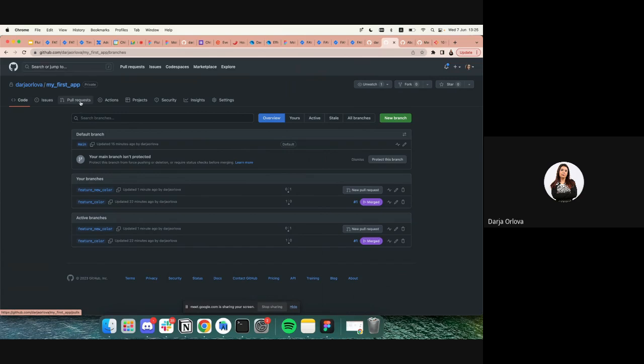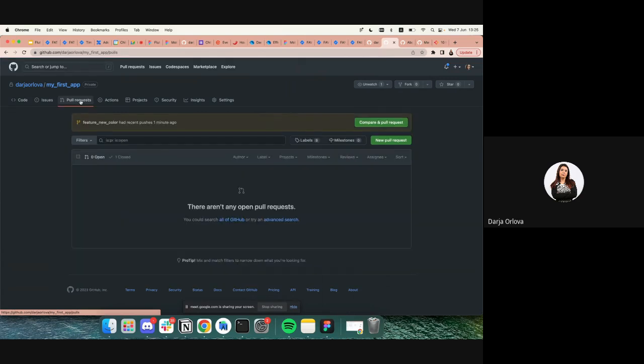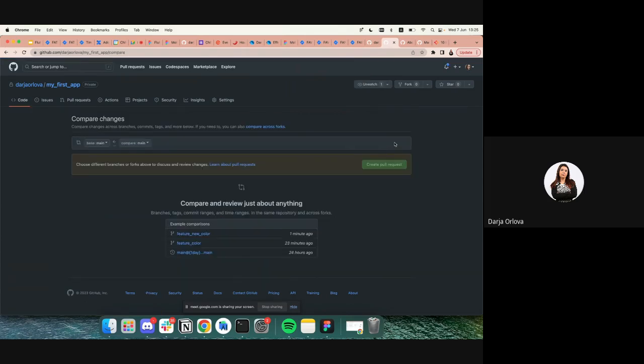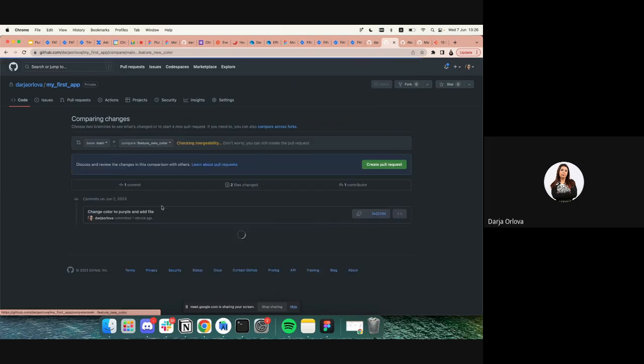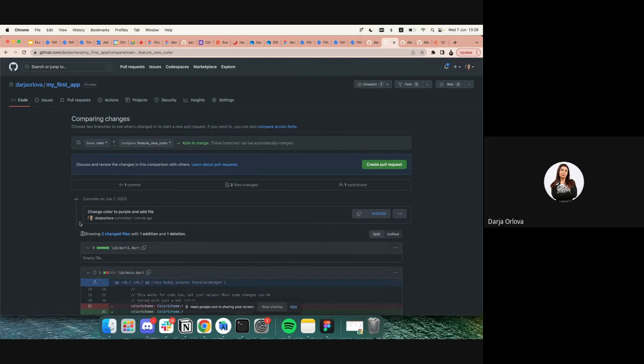We go to the pull request tab. We press the green new pull request button. We now need to select the base. Base is main, the same way as it was. And for compare, we need to select our new branch called feature new color. And now we can see changes.